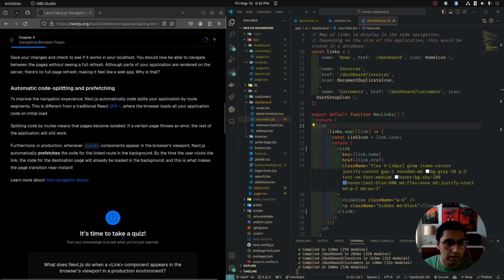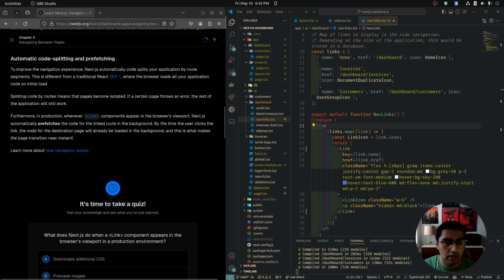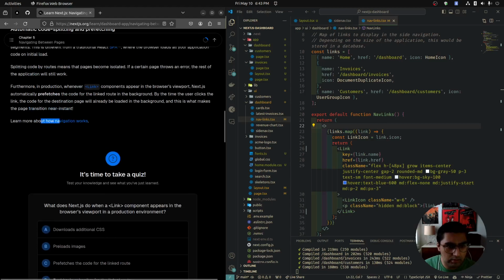Okay, code splitting and prefetching. To improve navigation, Next.js automatically code splits your application by route segments. Splitting code means that pages become isolated. If a certain page throws an error, the rest of the application will still work. In production, whenever a Link component appears in the browser's viewport, aka when it's shown on the page, Next.js automatically prefetches the code for the linked route in the background. Right, so that's faster page changes. By the time the user clicks the link, the code for the destination page will already be loaded in the background, which makes the page transition near instant. And you can learn more.